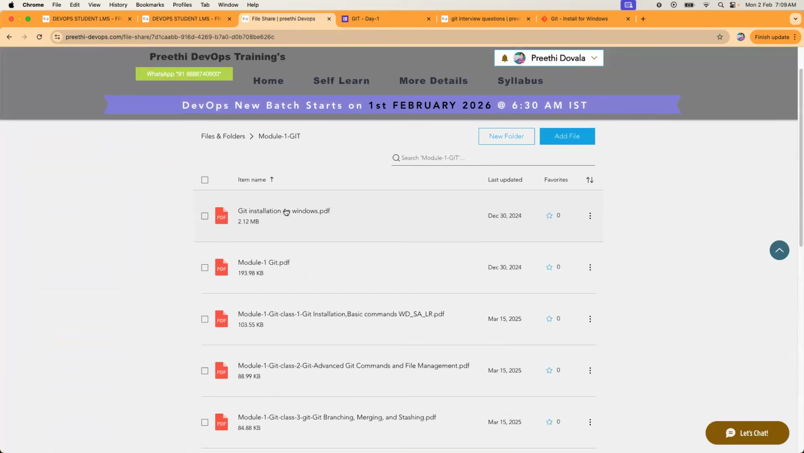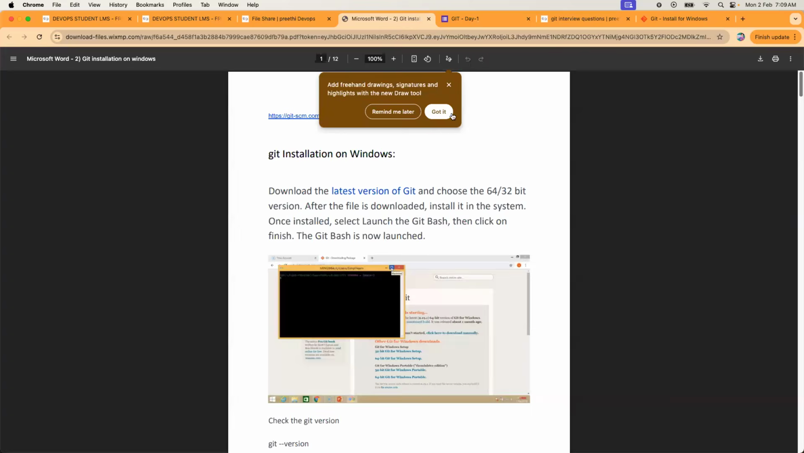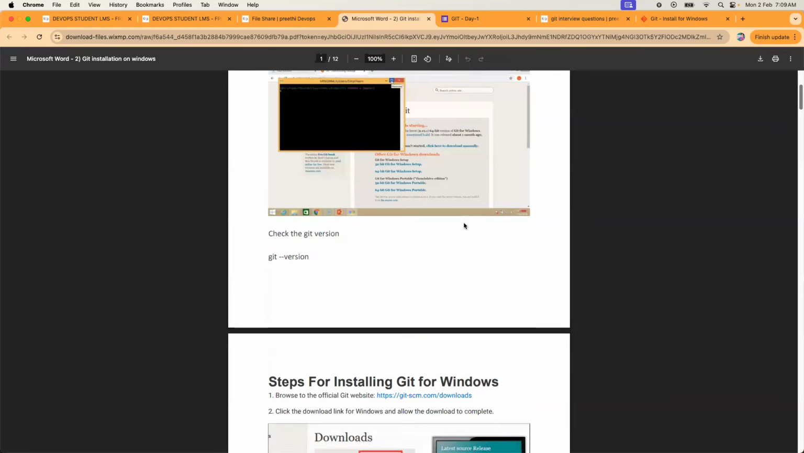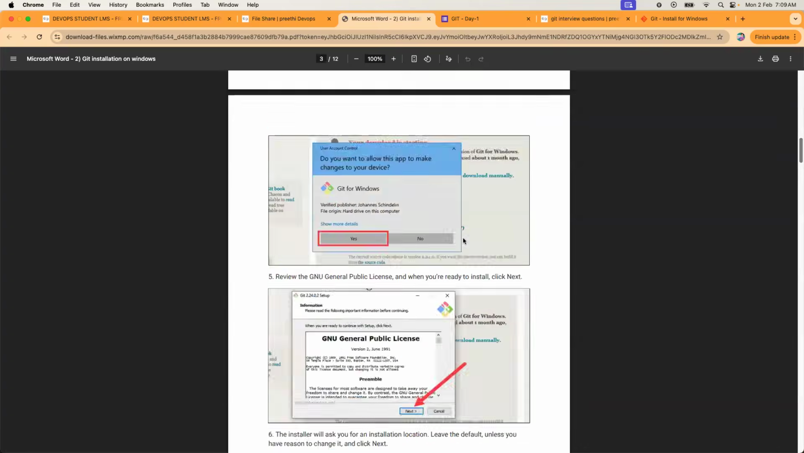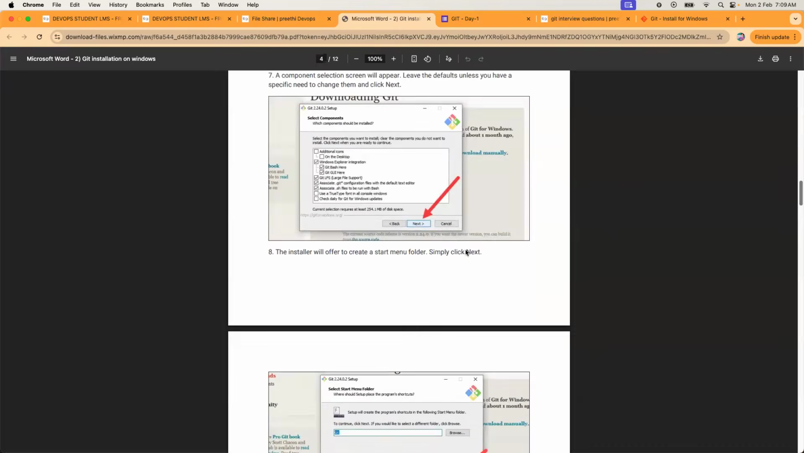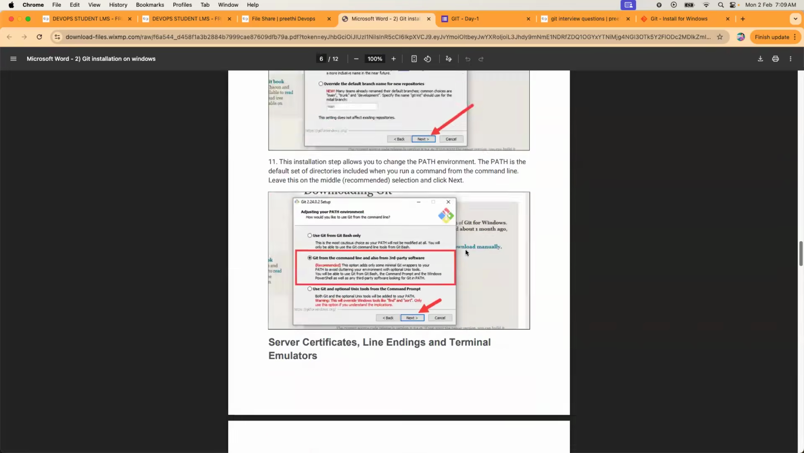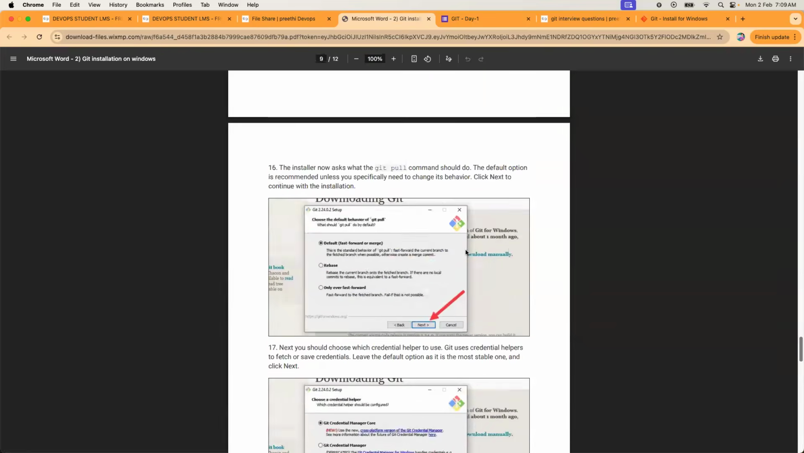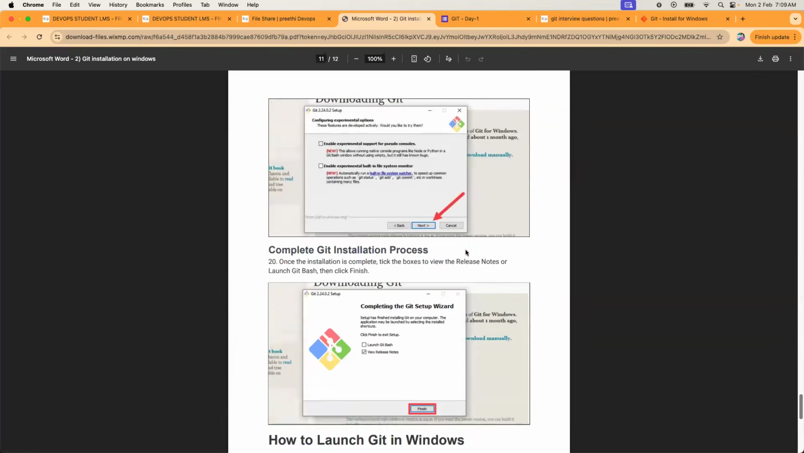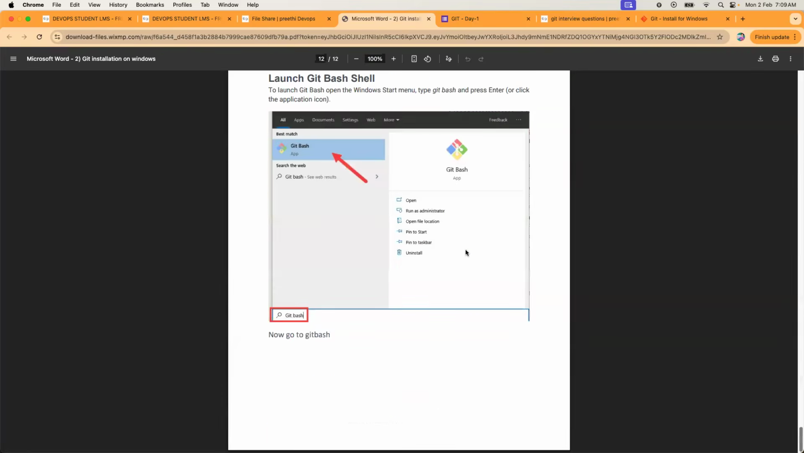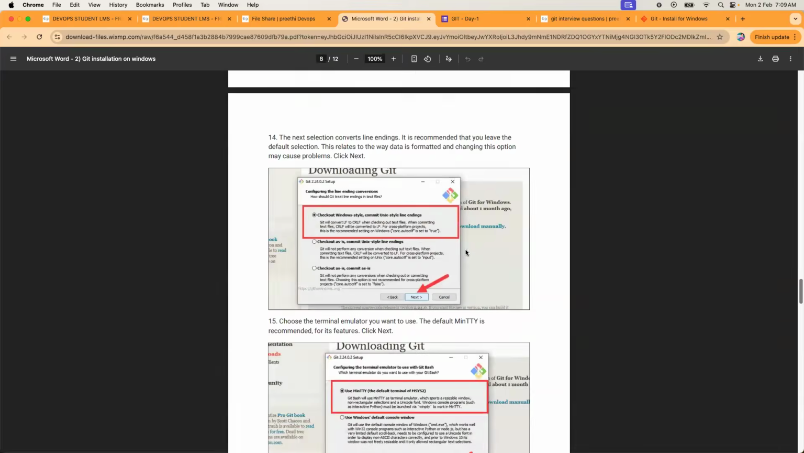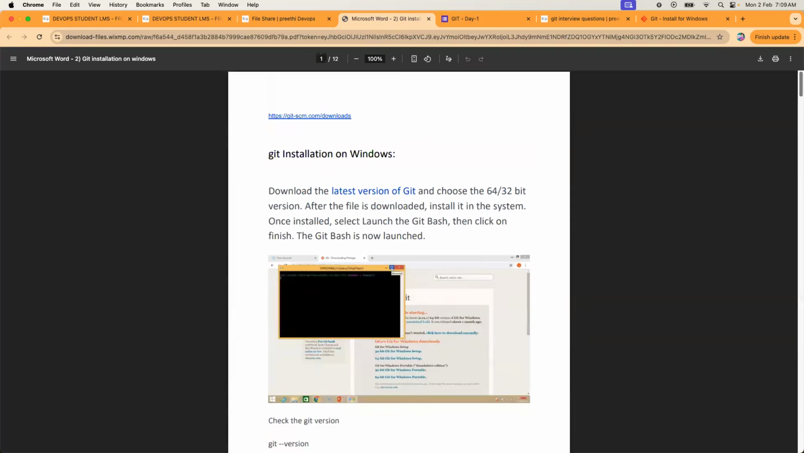It's an installation on Windows. You have here every step with the screenshots. It is just about downloading the exe, running the exe and keep hitting next. This is what you should do if it is Windows. If it is Mac and Linux, just one command. Including the screenshot, it is there. You can follow and get it done. Git installation is very simple. Any help needed, I will help you out at the end during the lab session.